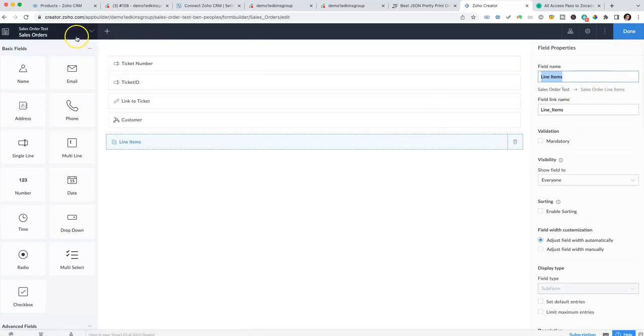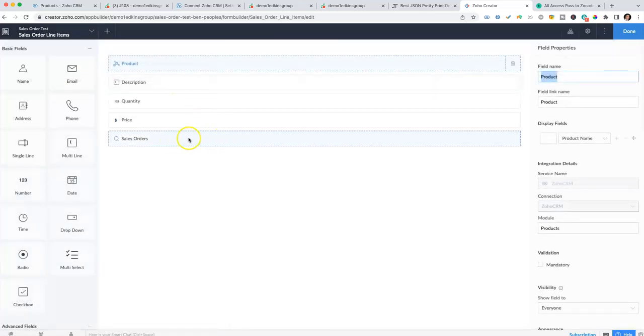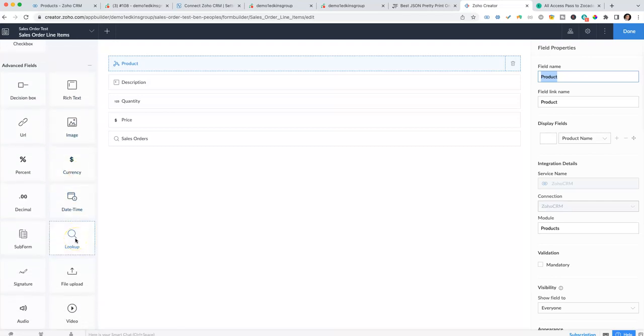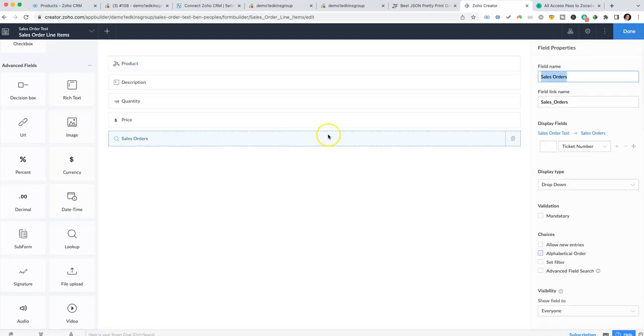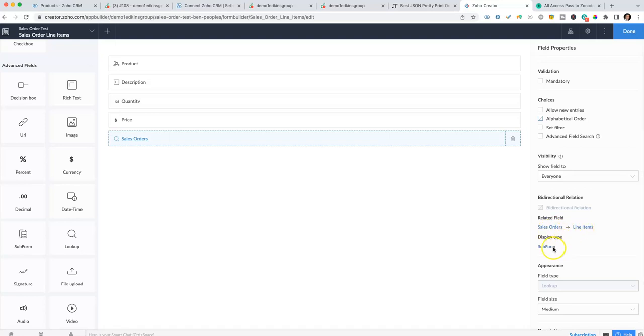And then once you do that, you go into sales order line items and you add what's called a lookup field, which is down here. Once you do that, it's going to show a connection between the two right here. It will ask you what do you want to see in the sales order? It's going to be the line items. So hopefully that makes sense.